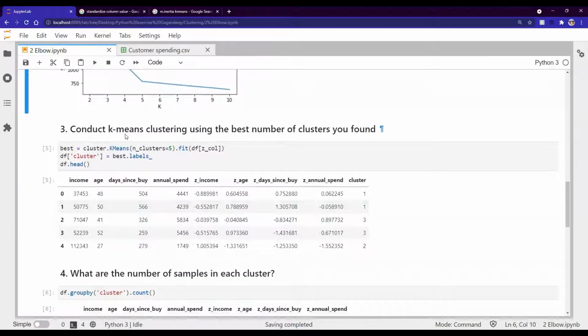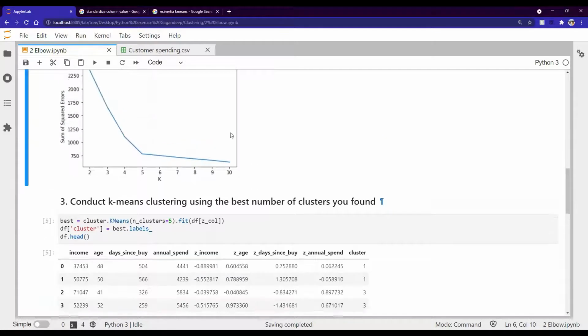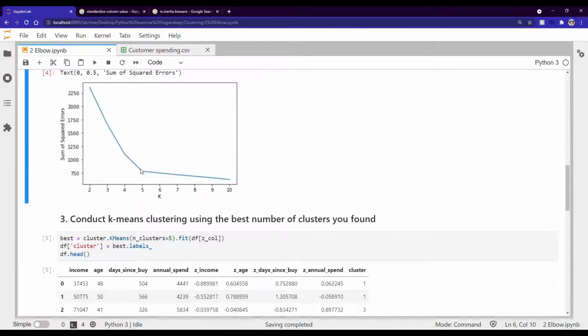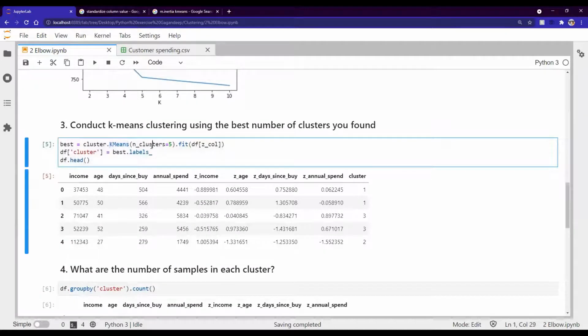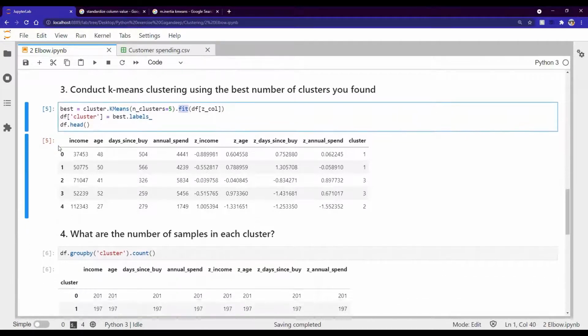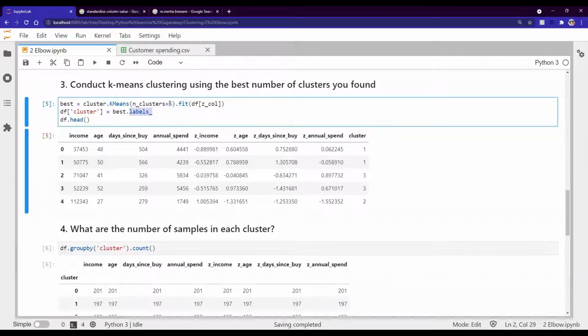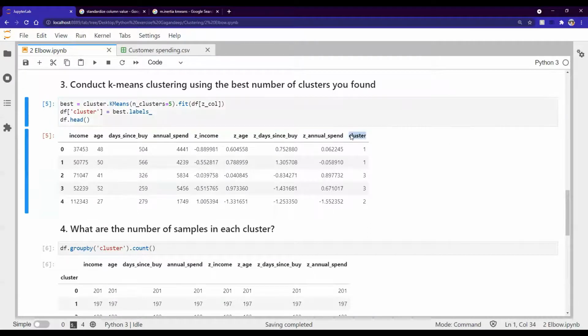Next, we are going to conduct the k-means clustering using the best number of clusters we found in the previous step. So here, using the k-means, we are going to specify the number of clusters, 5, and then we're going to call the fit method to create a model. And we'll create the labels, which are basically values from 0 to 4, because we have 5, so 0, 1, 2, 3, and 4. And as we see, we have a new column here now.